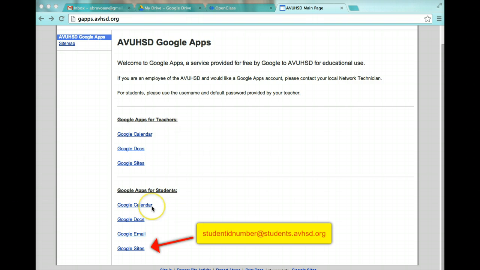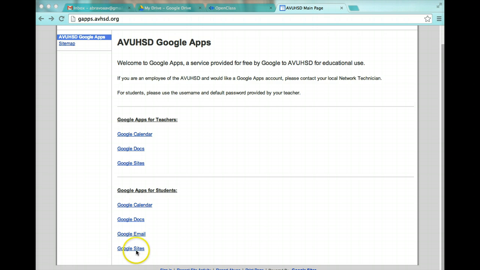You have a calendar if you'd like to use that. You have your email address, which is what you'll primarily be using. You have Google Docs, which is what I'm going to show you in a minute. And if you'd like, you can even make your own website for free using Google Sites. But that's for like high-tech, get fancy kind of projects, not quick projects.